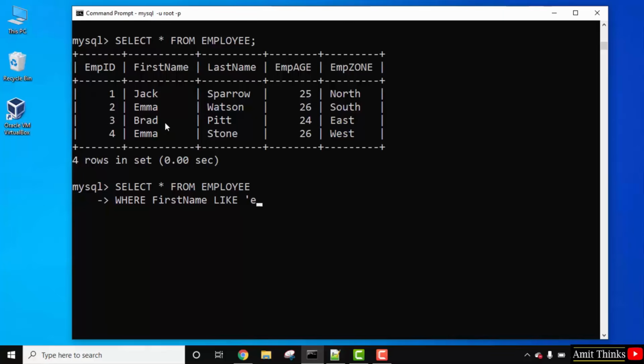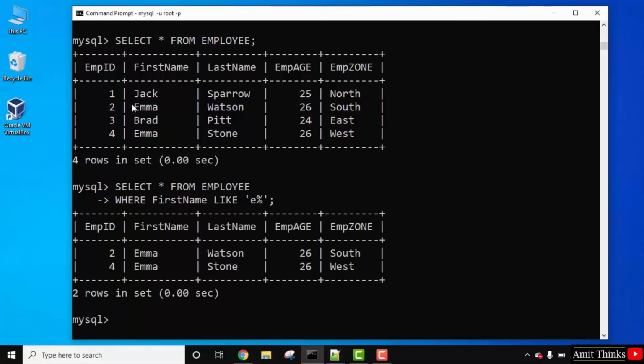After that, we are not aware how many letters are there in the first name. It can be 3, 4, 5, 7, any number of characters in the string. For that, we will mention percentage and close the quotes. Why do we mention percentage? Because the like operator uses the percentage wildcard for representing 0, 1 or multiple characters. That means we are not aware how many characters are there, so we mention percentage here. Now semicolon, press enter. On pressing enter, you can see the second and fourth records are visible. Here the first character is E and the rest we don't care about. That's why we added percentage.